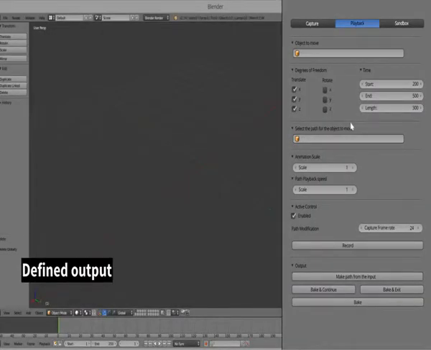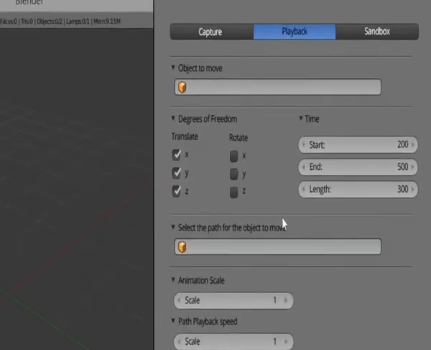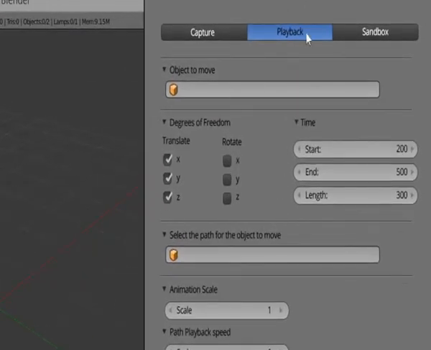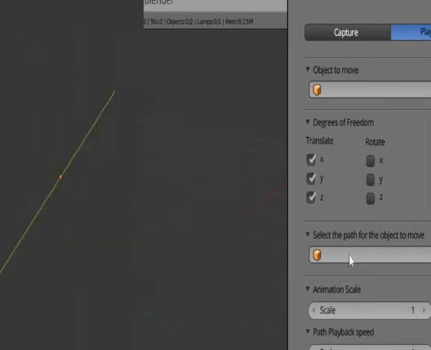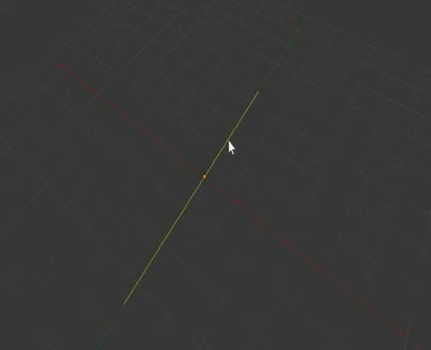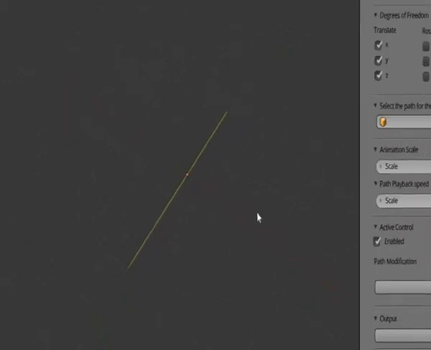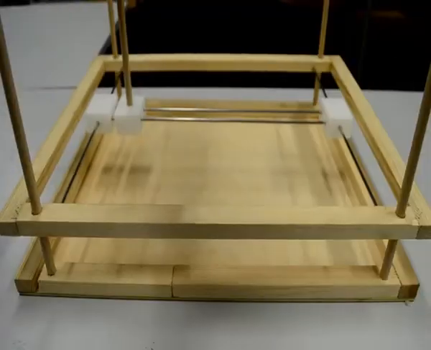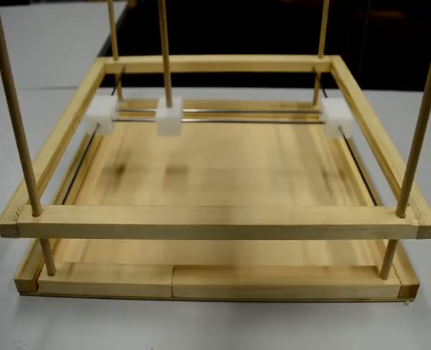The defined output operation gives the user the chance to adapt an already existing motion path which was created in the 3D software. To be able to use this mode, the user has to select the playback mode in the interface. The user can choose the object to move and the path for the object. After choosing the path, the Spark can then be used as a visual representation of the existing motion path, which lets the user get a clearer picture of the movement.